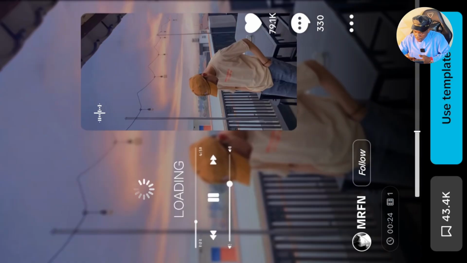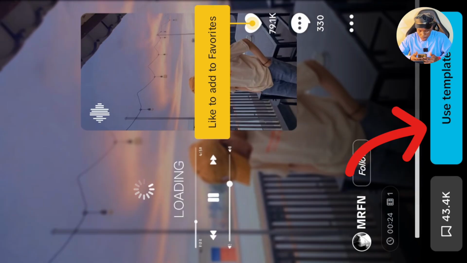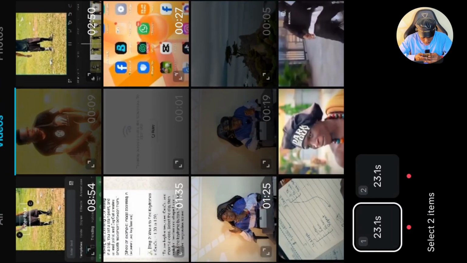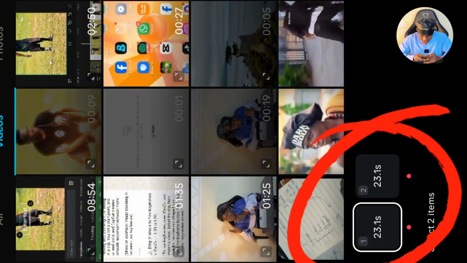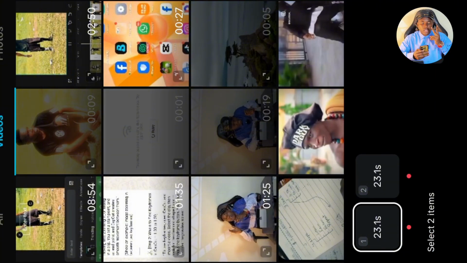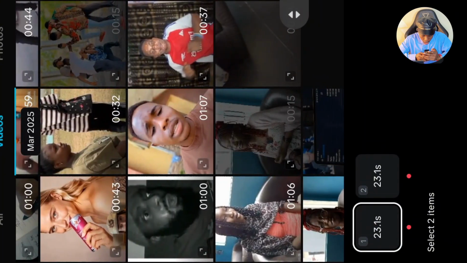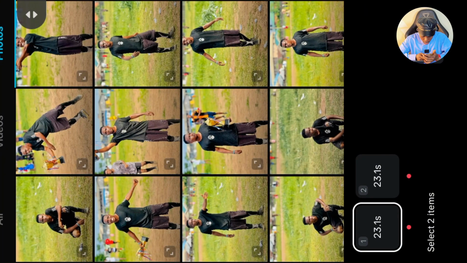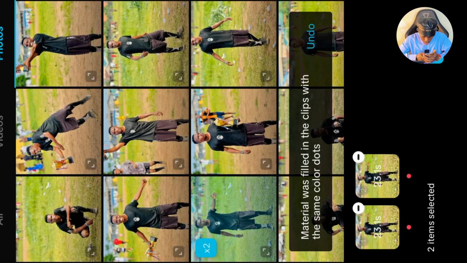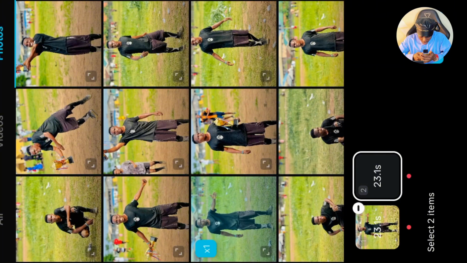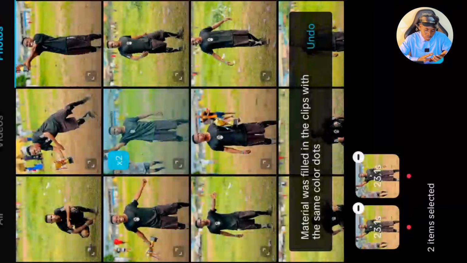So when you find the template you want to use, you tap on use template. So the template demands 23.1 seconds, and it demands two clips. So what do we do? It demands video. So I don't know if we can use pictures as well. So I want to use this picture. Okay, I think they only... I want to use two different pictures. Okay, from what I'm observing, you can't use different pictures. You can only use one picture.